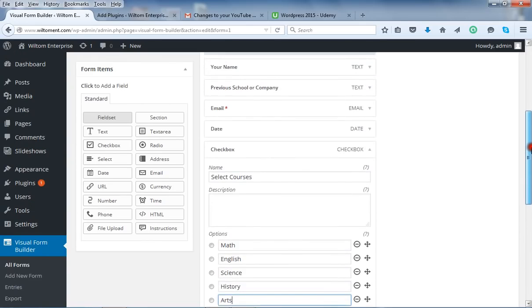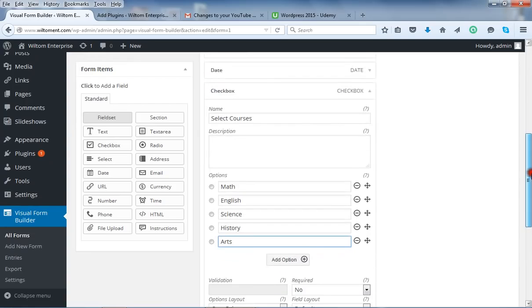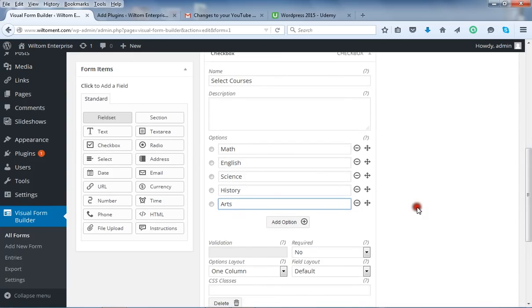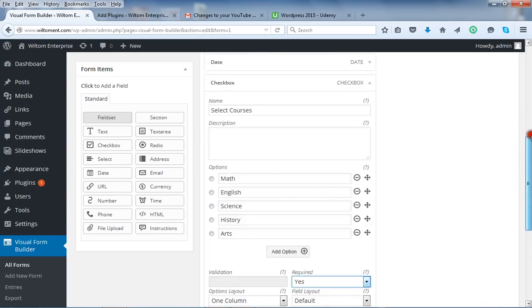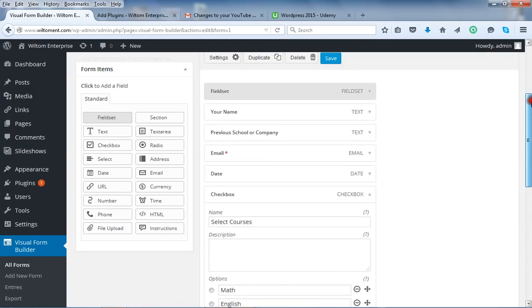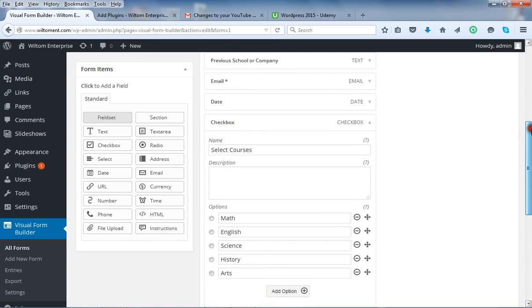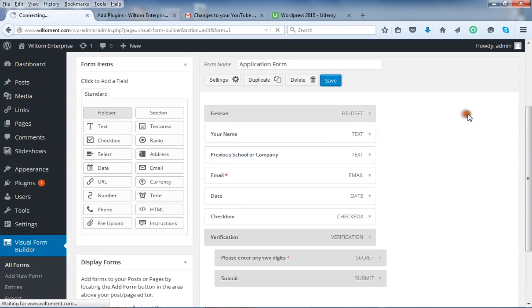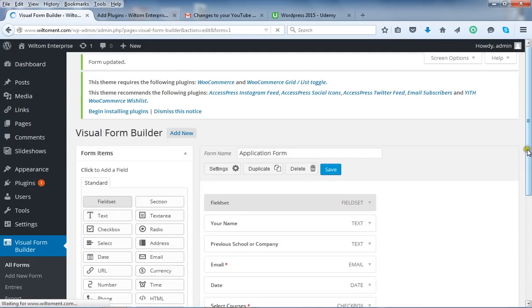Then you go down a little on the page. If you want to set it as a requirement, you can select yes. You scroll up on your page. You can minimize it like this by clicking the arrow, then you save your form. So let's see if we can create the radio sections, text area.